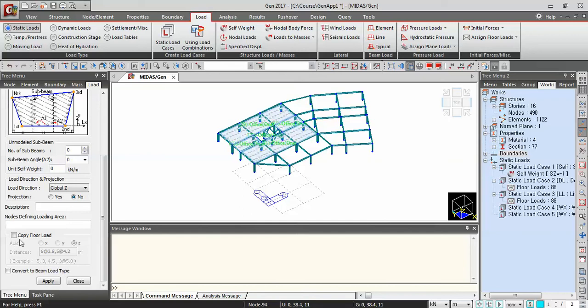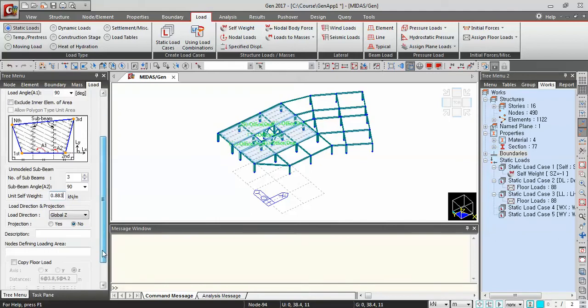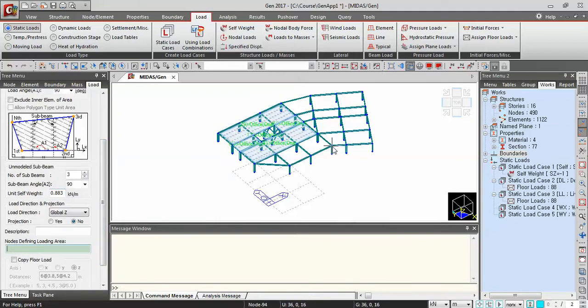Now after making sure that all those are applied, let's uncheck copy floor load, and we will apply the loads naman sa ibang areas. First is we will have 90 again here, 3 sub-beams with 90 angle 2 and 0.883 in this one. Saan po ba natin sila i-apply? Dito po ang first.